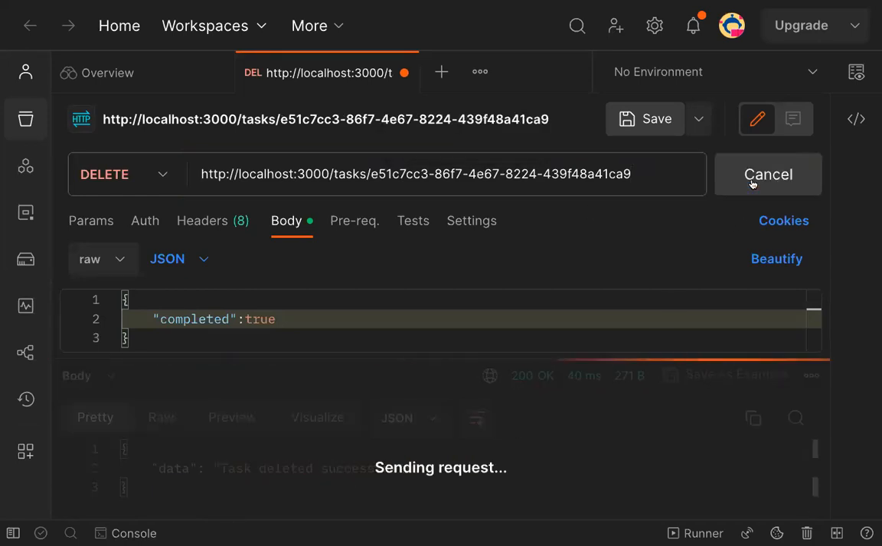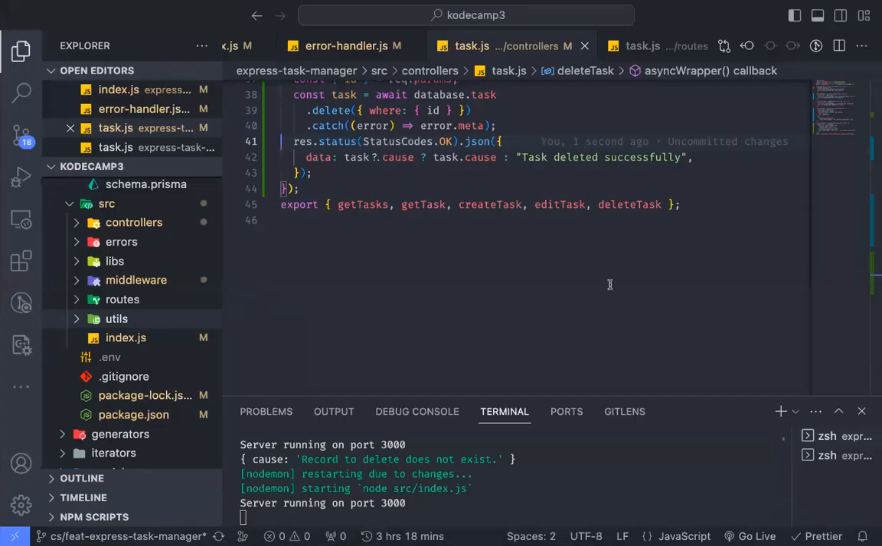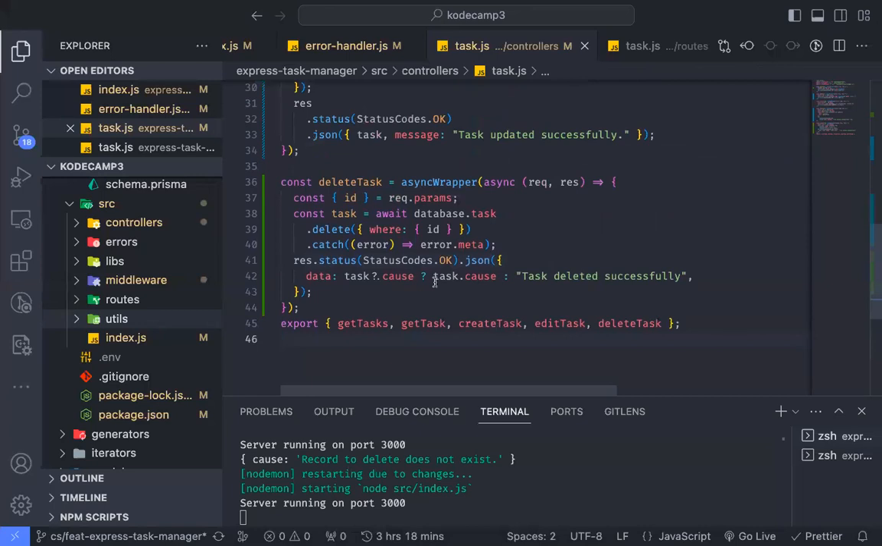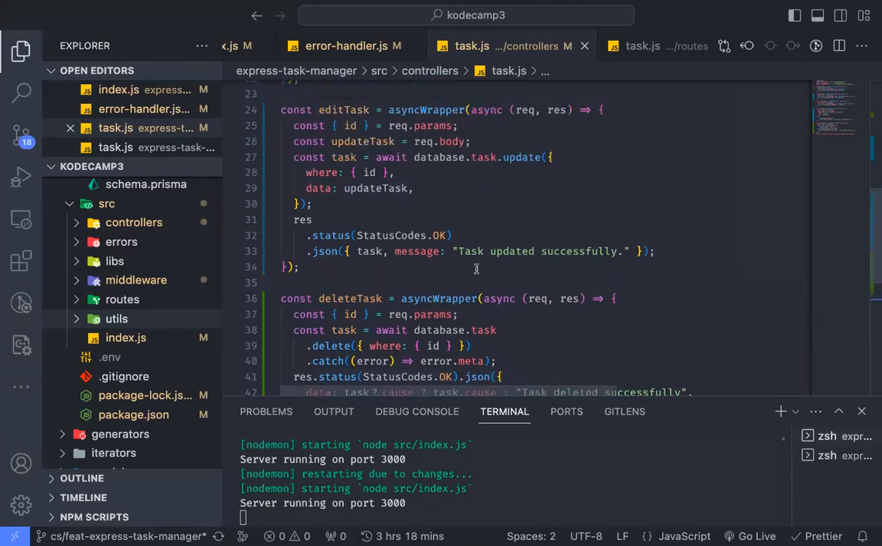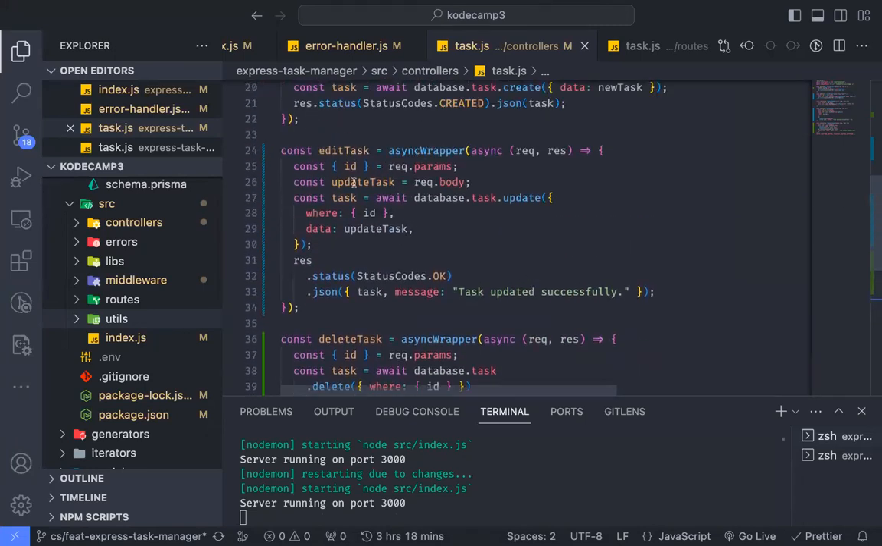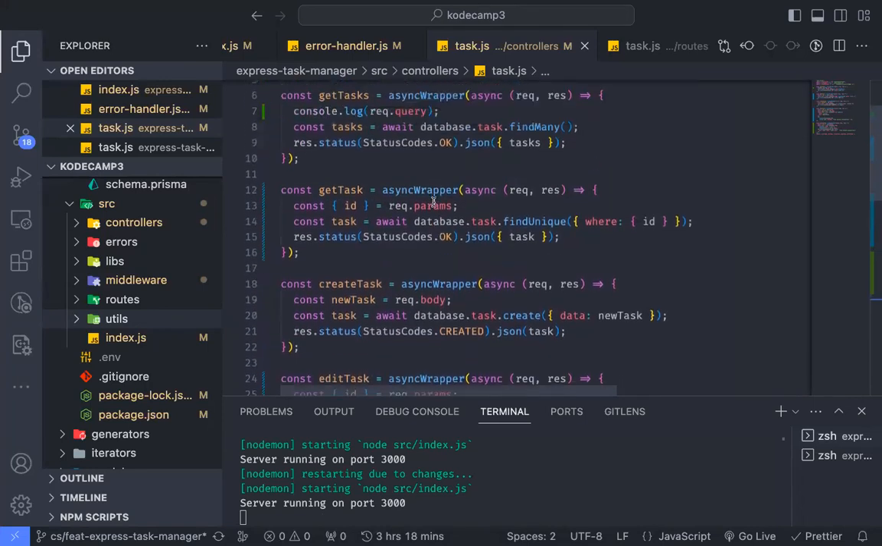Then let's send it again. Record to delete doesn't exist. Oh, and this is the behavior we want. And we've handled errors correctly in our application, and it is sweet. Okay, and it depends on how you want to handle your error. Just use this as an example, because there are some of these functions we've not handled errors properly.